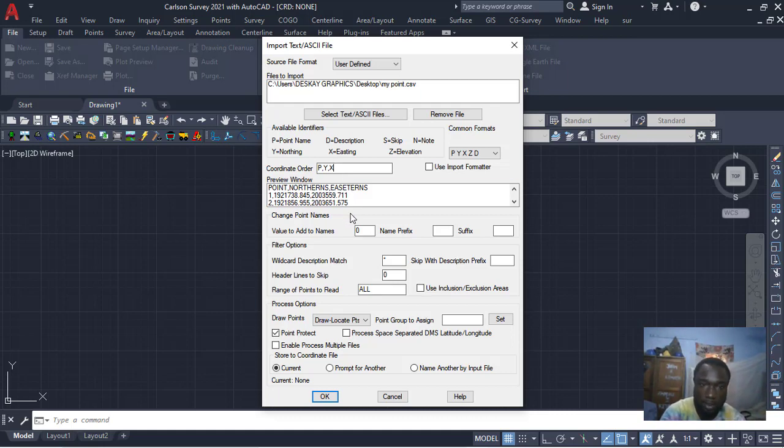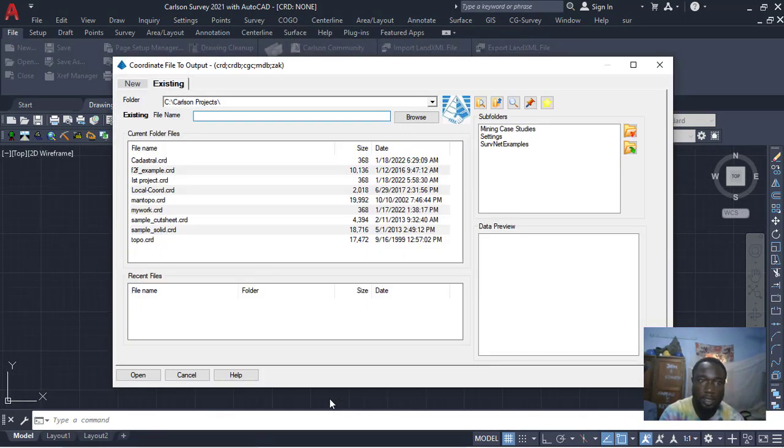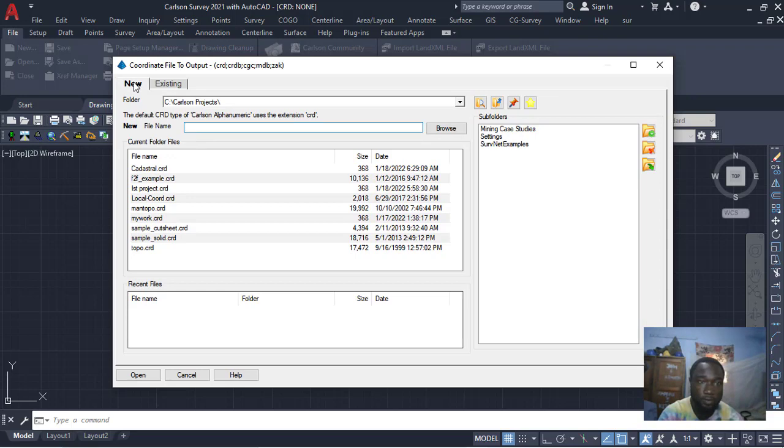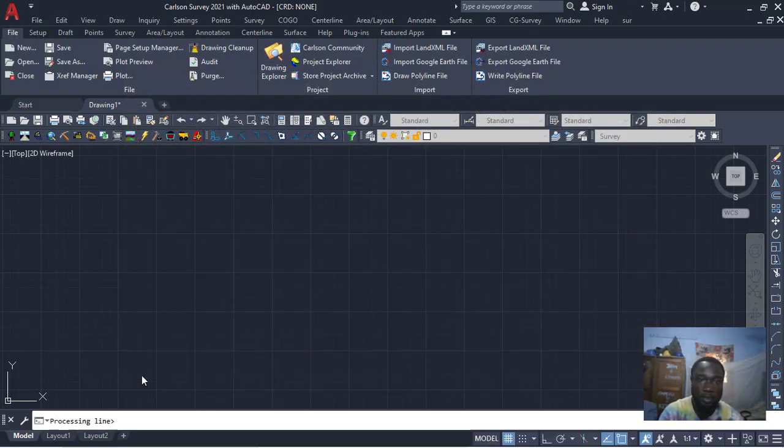Okay, and now at the draw point section, click on this one and choose draw locate point. Okay, and then click on OK. Now I'm doing a new work, it's not an existing work. So here I'll choose new. I'll just give the name of my work. So I'll just write Ame's work. So this is the name of my work here. I just click on open.